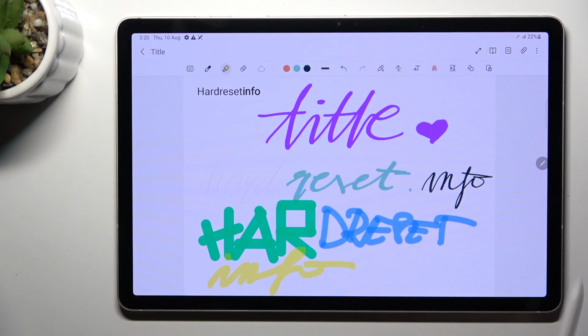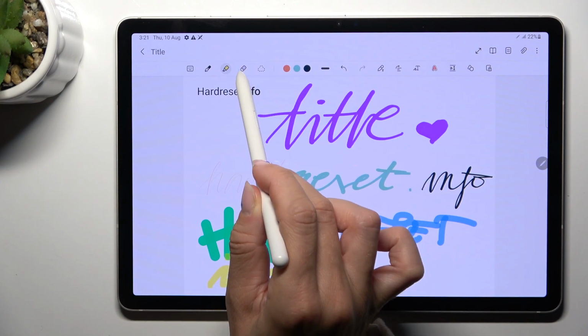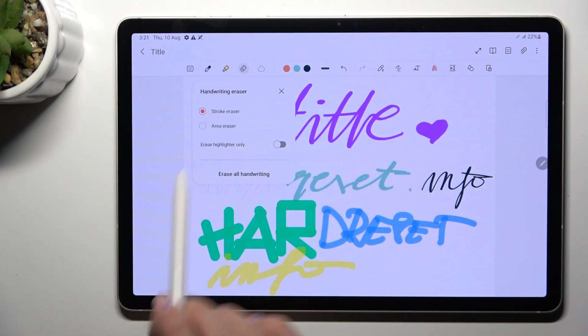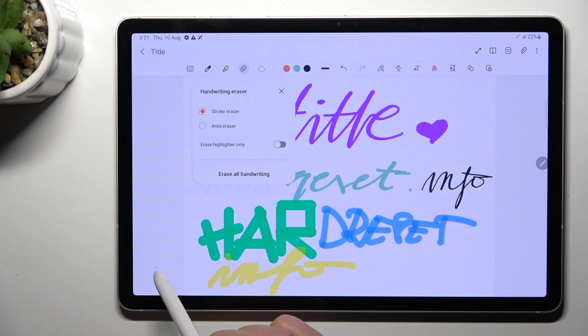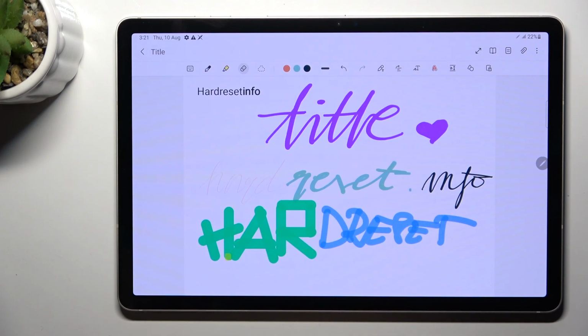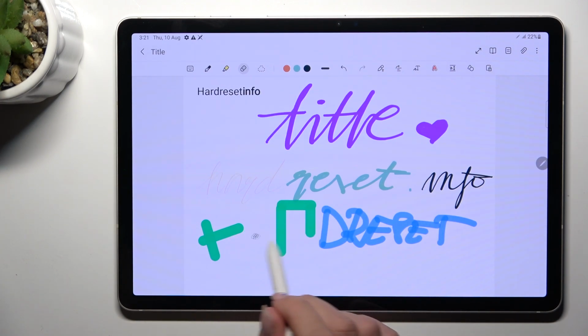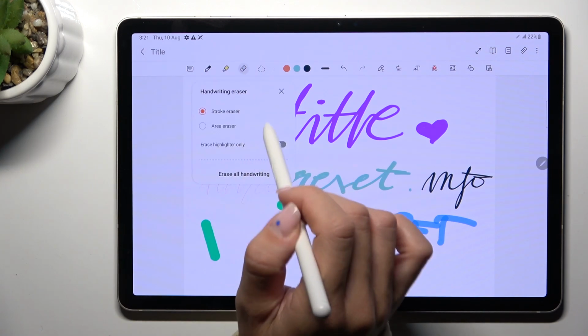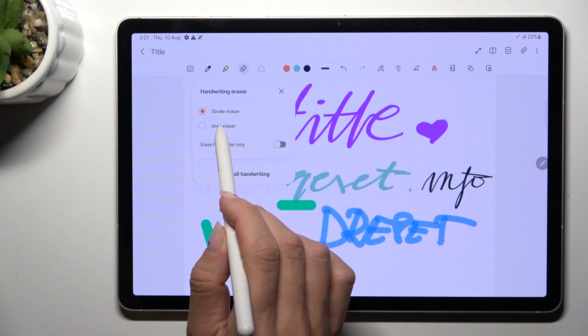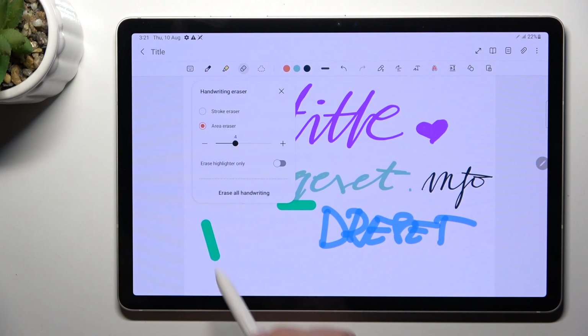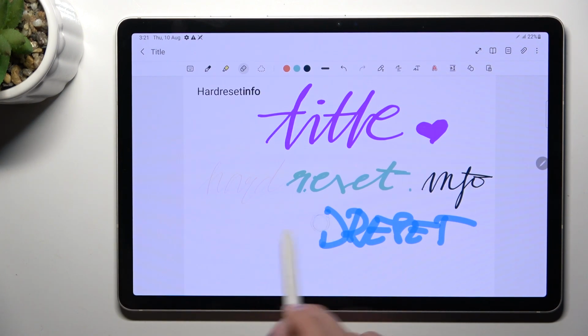Once you want to remove something, just tap on eraser, and you can pick two options: stroke eraser or area eraser, however you like. But let me do it this way, so we can remove it smoothly. If you select area eraser, you'll have to pick the size also and go like this.